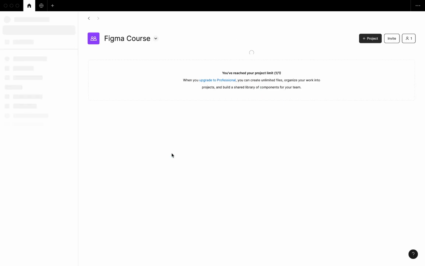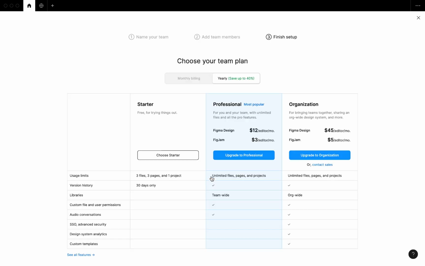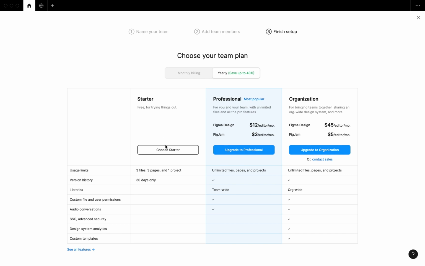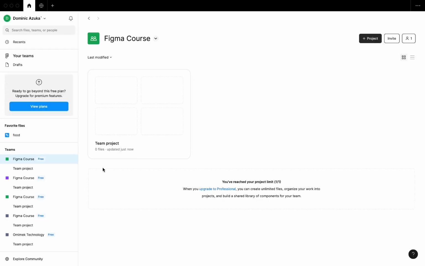So I'll choose the starter plan. Then, yes, 3 files, 3 pages, 1 project. That's the starter plan. Once I click it, Figma course is created.